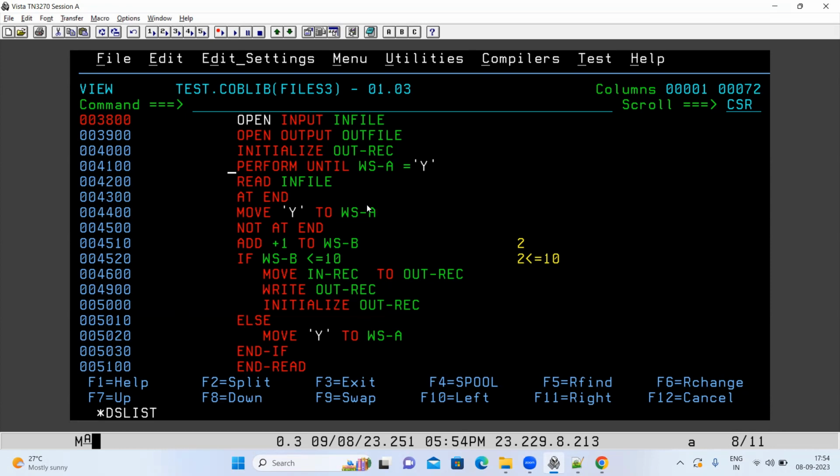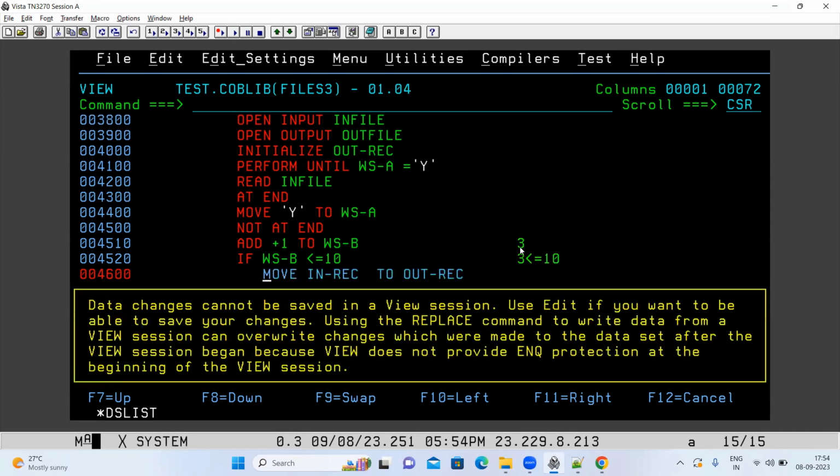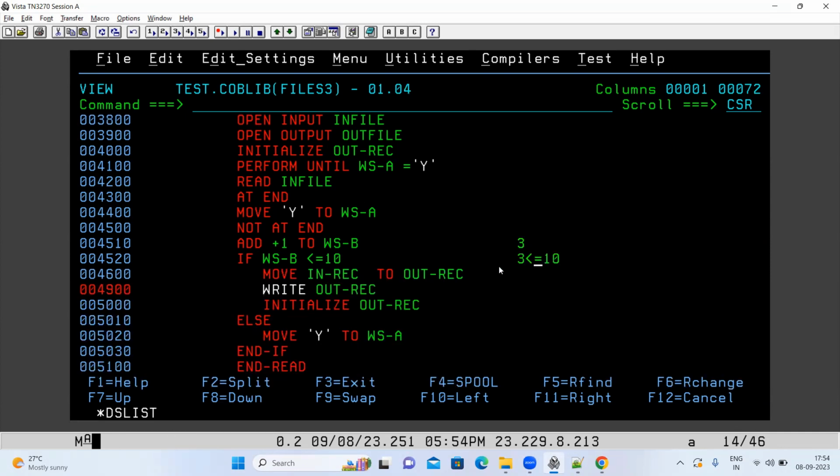This time the third record it will read, it will go to not at end, it will become 3 less than or equal to 10. True condition. The third record also will be moved to the output file. Then it will be written in the output file. You can initialize it. Now like this, it will keep on running till the 10th record.